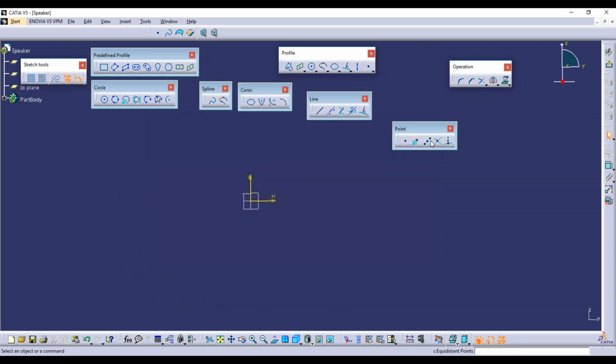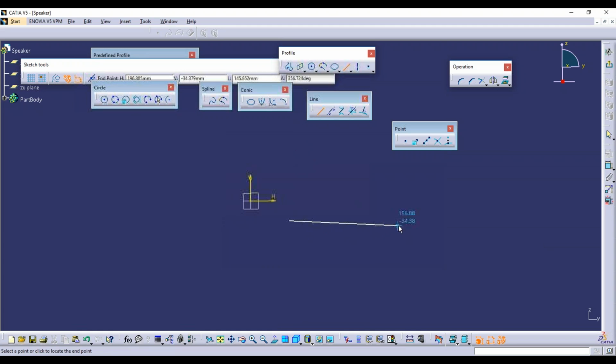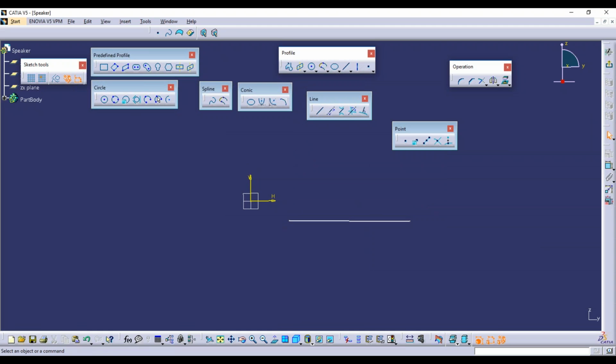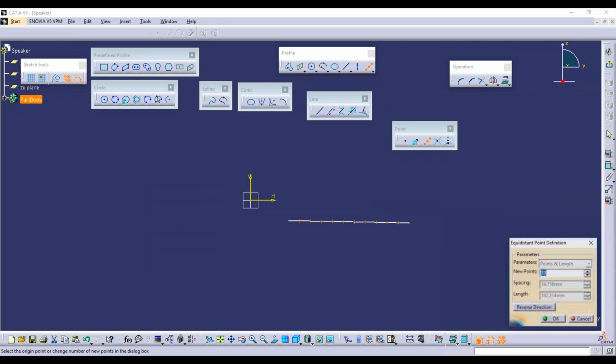Next, this is the equidistance point. To create equidistance points, you need lines. You need a line, and on this line I'll be generating the points at an equal distance. I'll be inputting the number of points that I want. I need around 4 points.